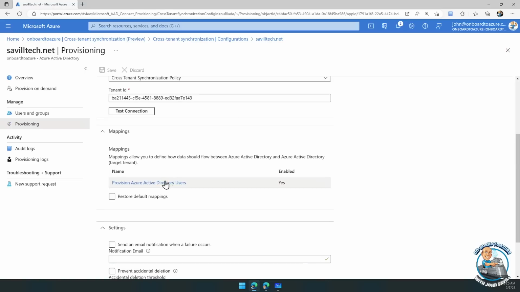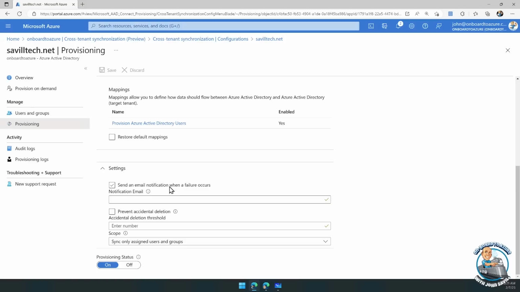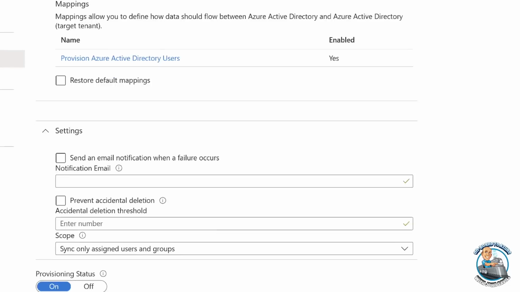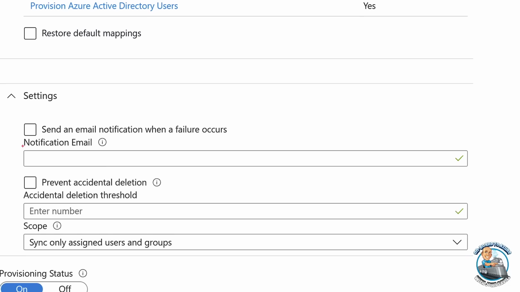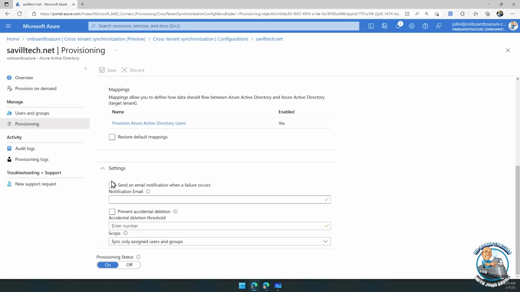There are settings, and you probably want to do this. I haven't got it turned on, but hey, send a notification if a failure occurs. And also, there's some accidental deletion threshold where I want to prevent it, if I pass some number, it's going to say, hey, hold on. Let's go and validate I really want to do this. So additional settings I can go and configure.